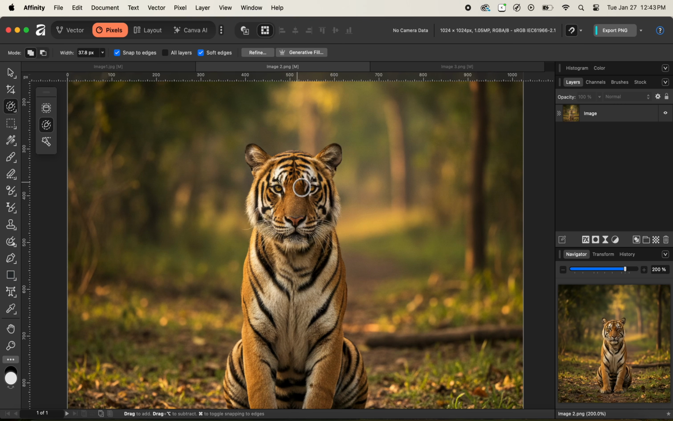Now we can slowly brush over the tiger area only in order to make the selection out of the tiger in the image, like so. As you can see here, we can slowly brush over the tiger to make the selection. We can make a rough selection for now. We do not need an accurate selection of the tiger, which is the subject for this image.